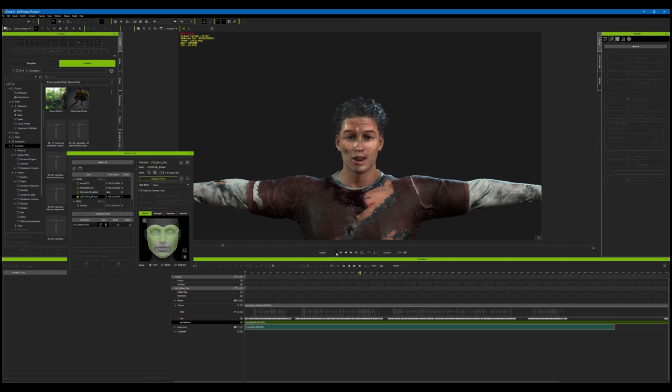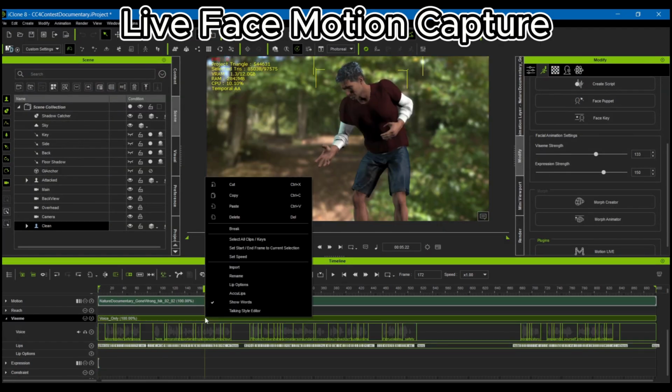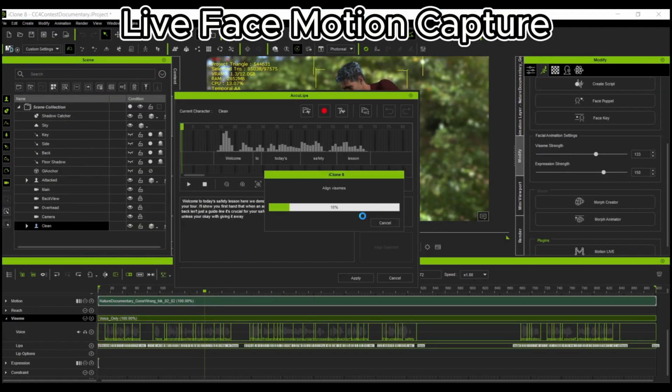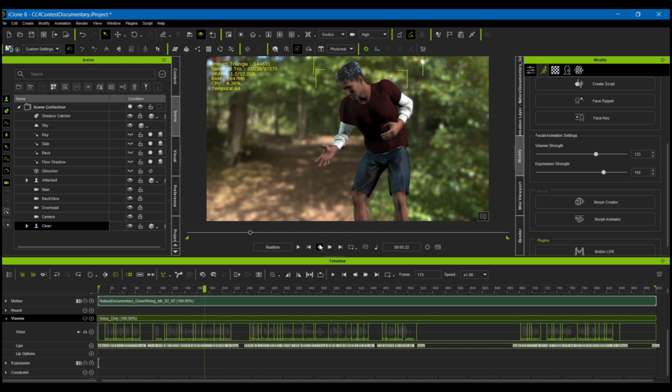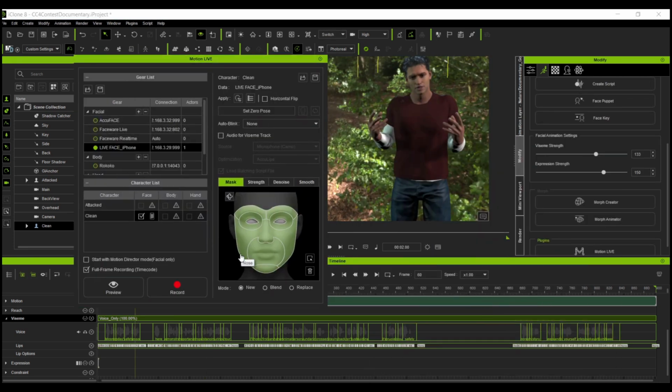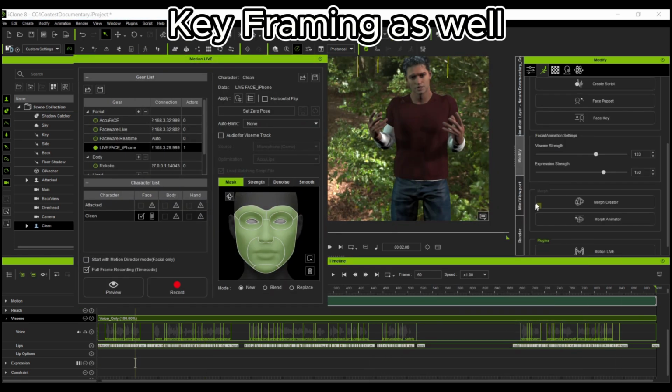I then went into Live Face as well as key motion editing to basically match the keys to what I needed. I then saved the motion track and just kept editing back and forth until I got the base motions that I wanted.